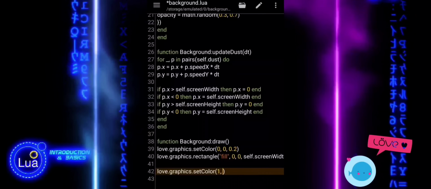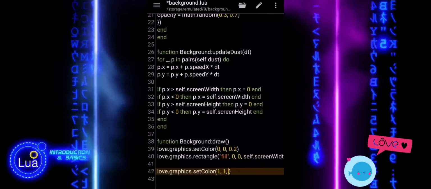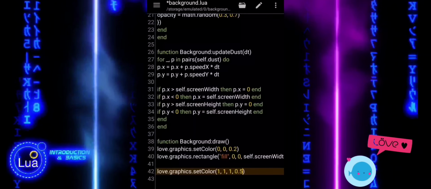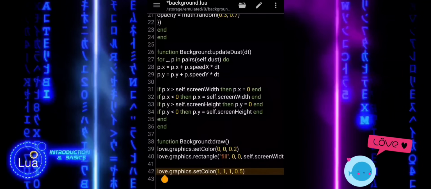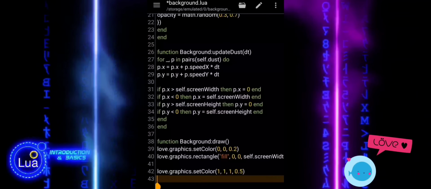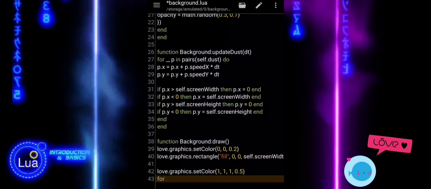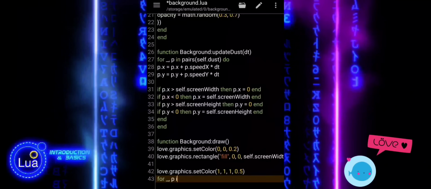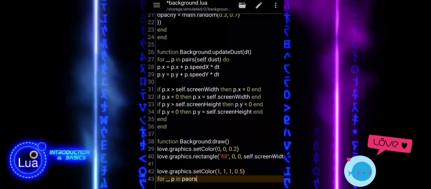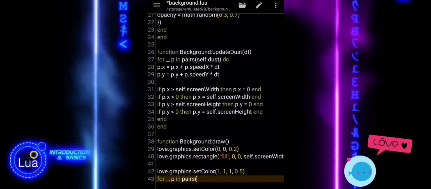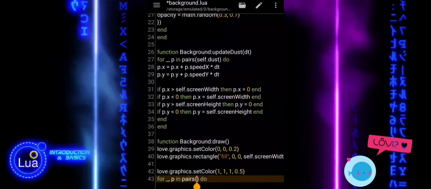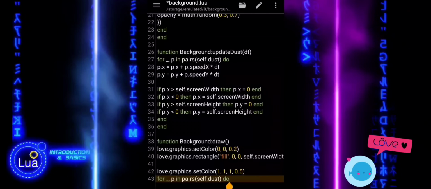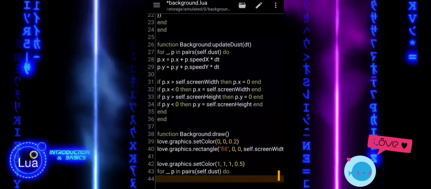After drawing the background, the code sets the color to white with half transparency using LÖVE2D set color. The values represent red, green, blue, and alpha, where 1 means full intensity and 0.5 makes it semi-transparent. Then, it loops through each dust particle in the dust table. For each one, it draws a filled circle at the particle's x and y position, using its size to define the radius. This creates the glowing moving dust effect on the screen.